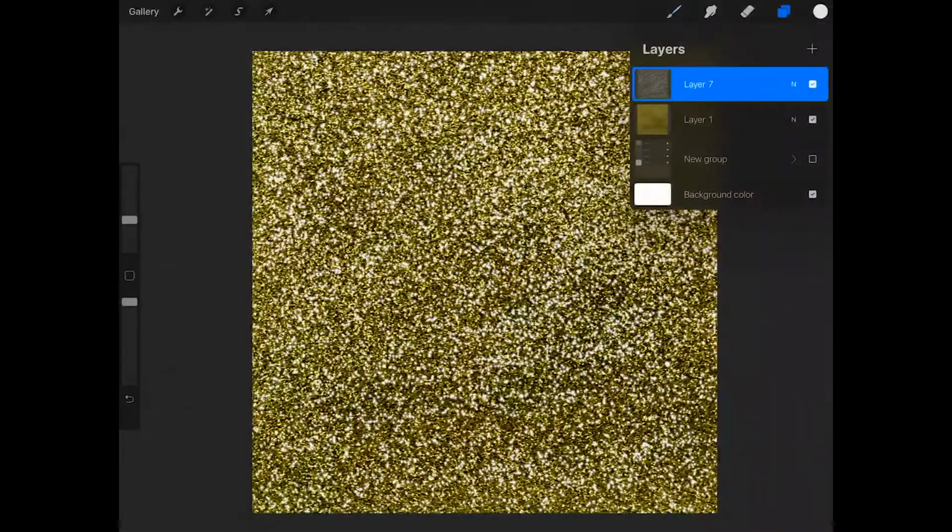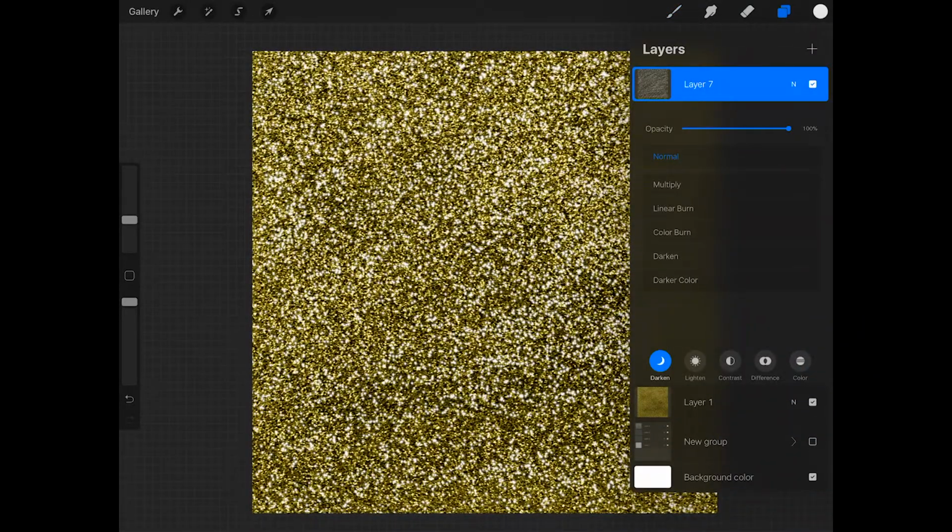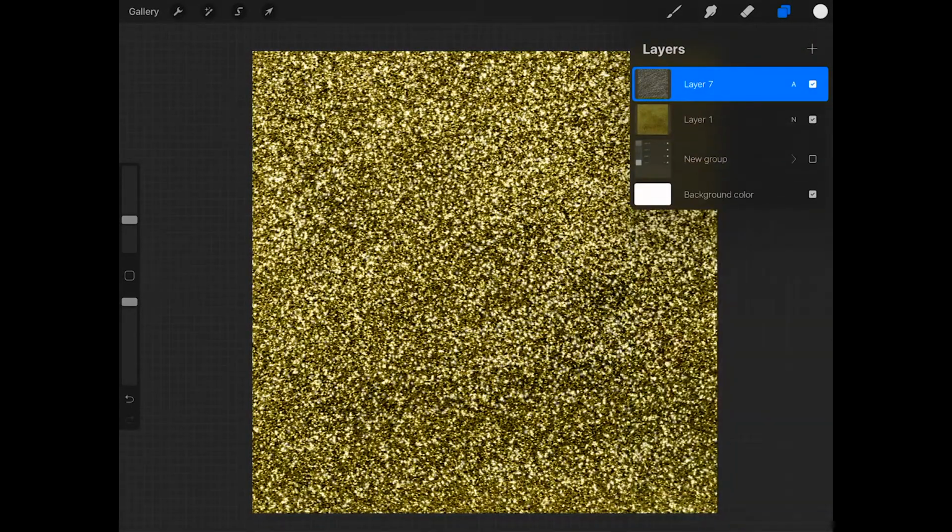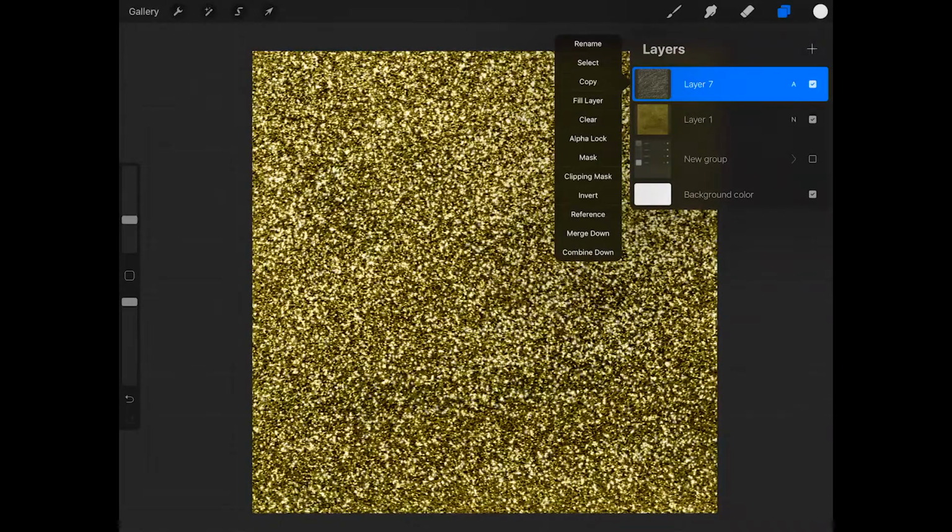And when you're done, tap on the N on the sparkles layer, tap lighten, and then tap add. And now you can reduce the opacity a bit if you want. I'm going to make mine about 70%. And then if you're happy with how that looks, tap on the sparkles layer and tap merge down.